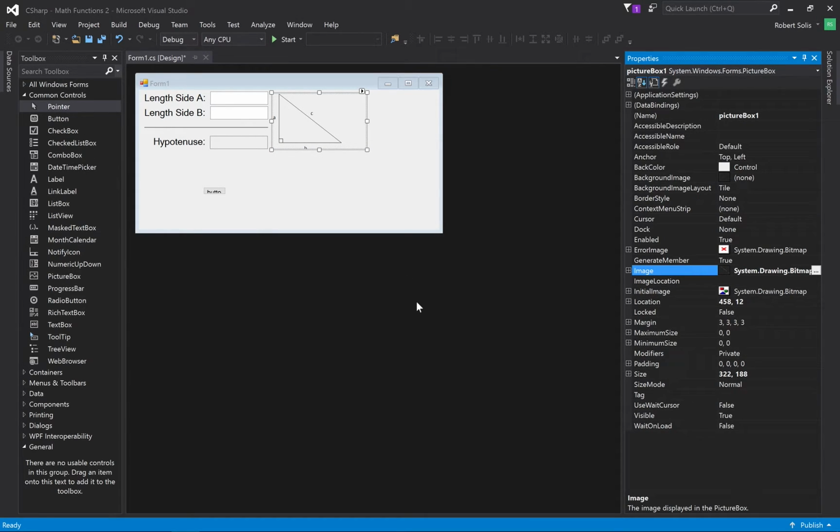Now, the way that the image is stored or displayed on the screen is relative to the size mode. So right now we're in normal. Let's see what stretch image looks like. Pretty interesting, as you can see over here. And let's see what auto size does. Okay, so basically it's just auto sizing the entire picture box.